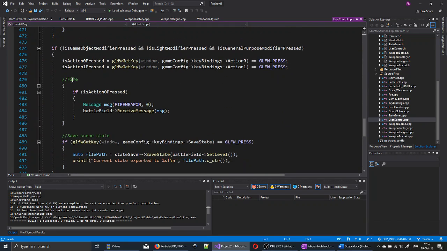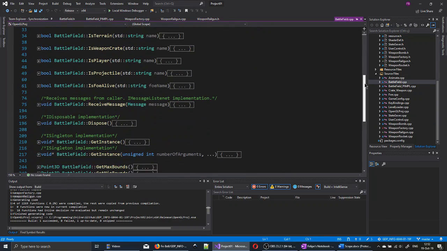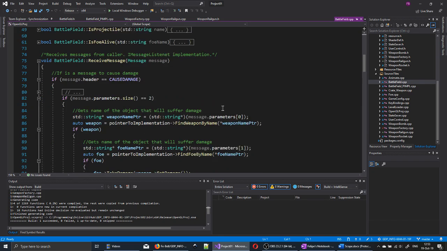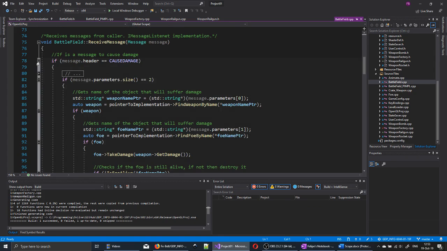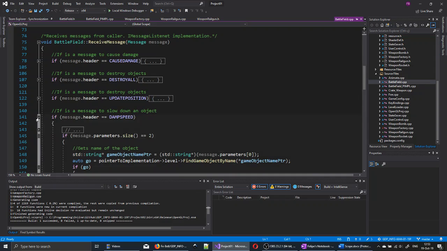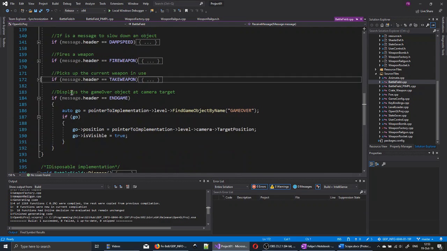We have, for instance, when the user presses the fire or the spacebar, a fire weapon message is fired. Let's see what happens inside Battlefield. The Battlefield has an implementation for receive message. That's in iMessage listener. Here we have messages to cause damage, destroy all objects, update position, damp speed, fire weapon, take weapon, and end the game.